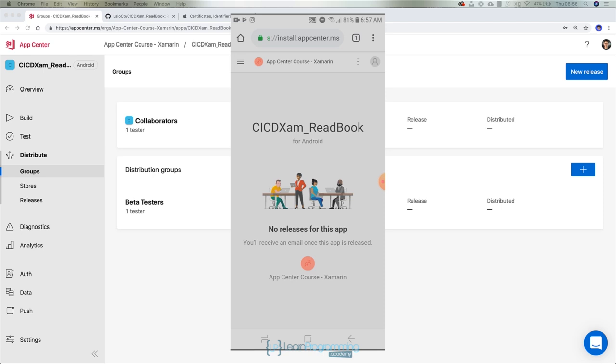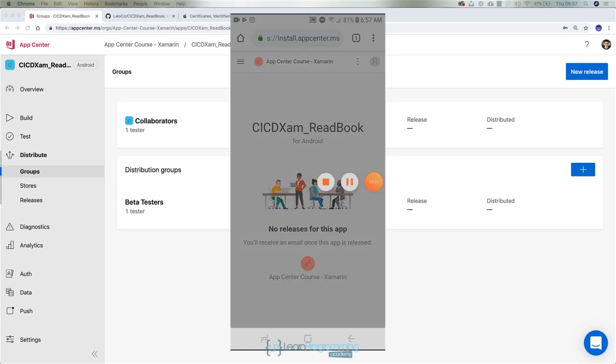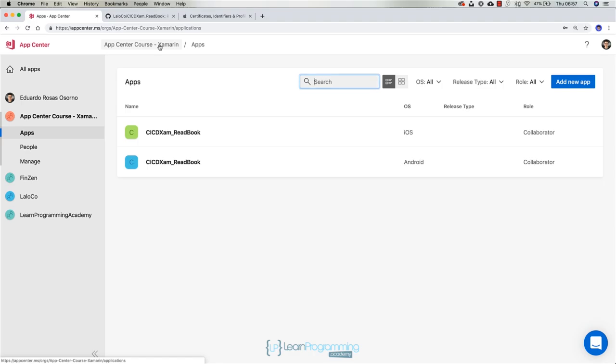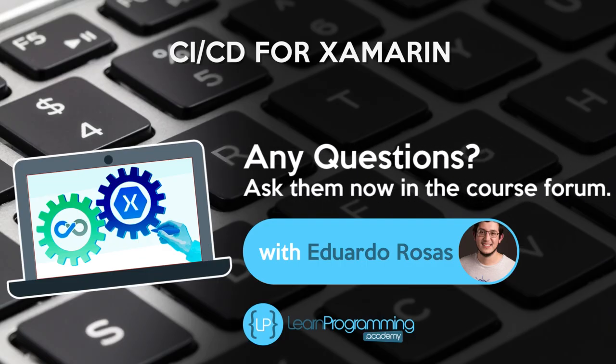Of course, so far we have no releases right now. But that's it, we have successfully set both of our distribution groups. Now in the next lecture, we're going to start to configure the distribution of one of these applications directly from the test branch over to these distribution groups.